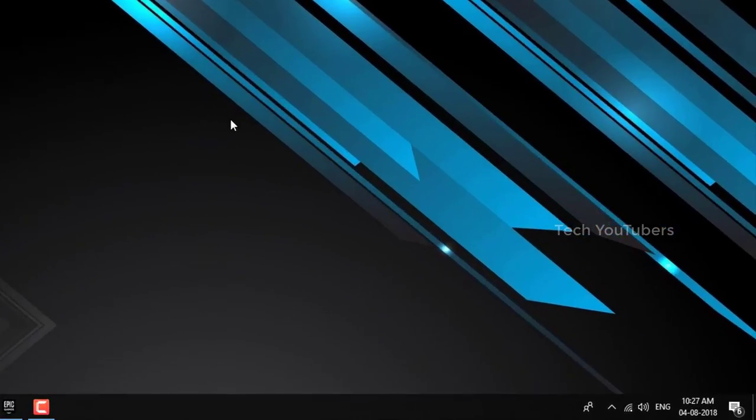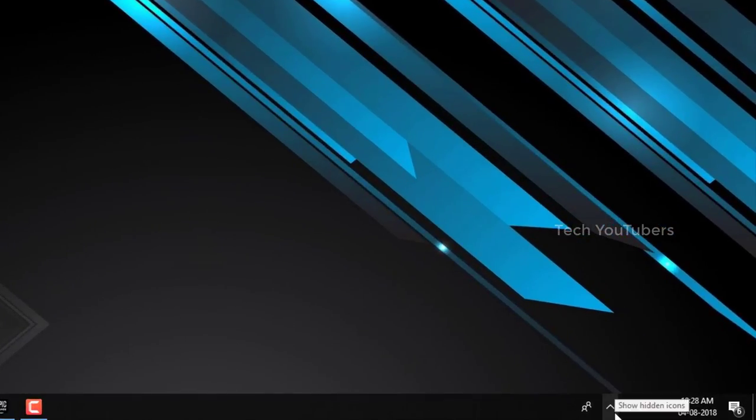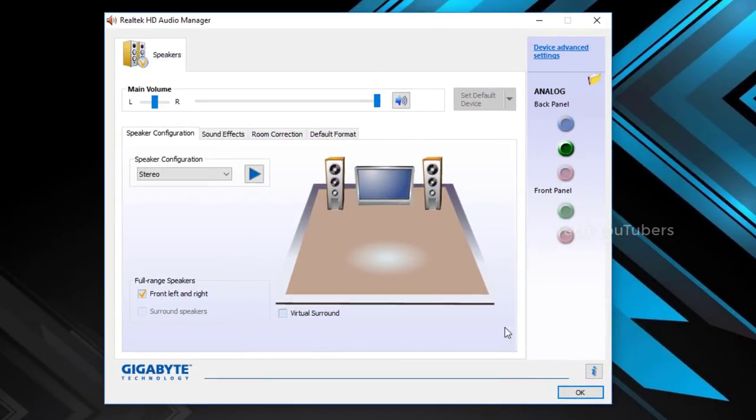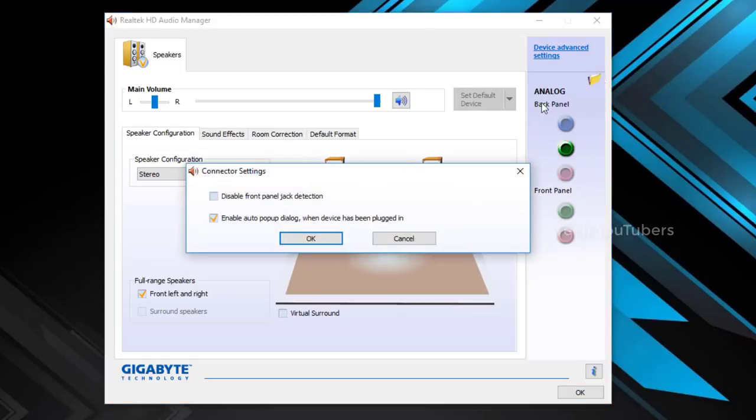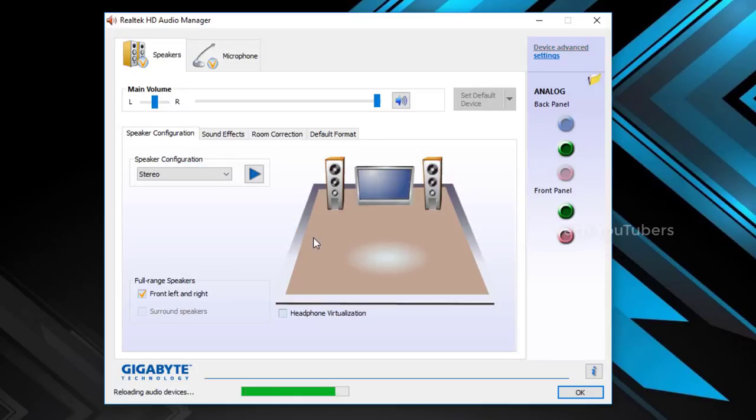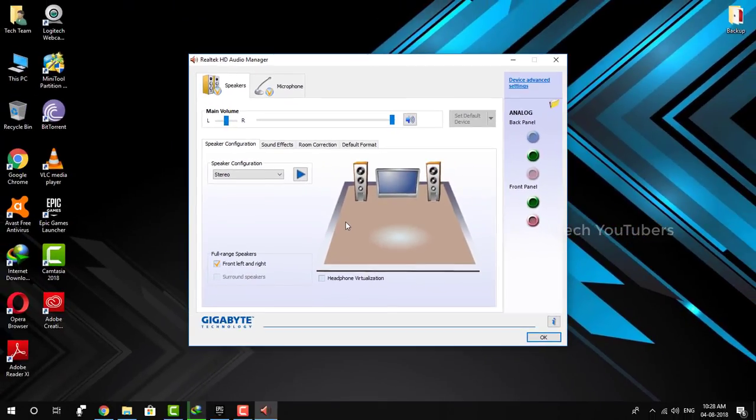Double-click the Realtek HD Audio Manager. Then click the folder icon. Now check this box. And it's done. Now connect your headphone or microphone on your front audio jack and listen to the songs and record your voice.